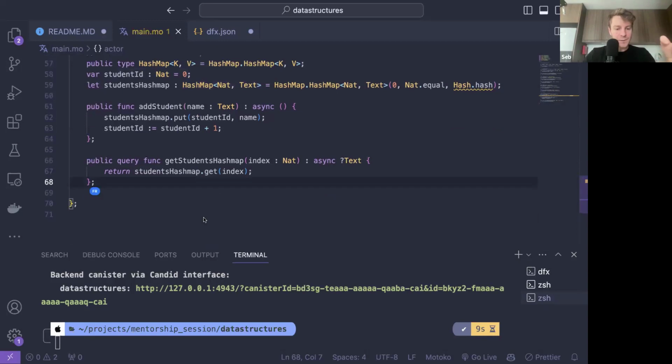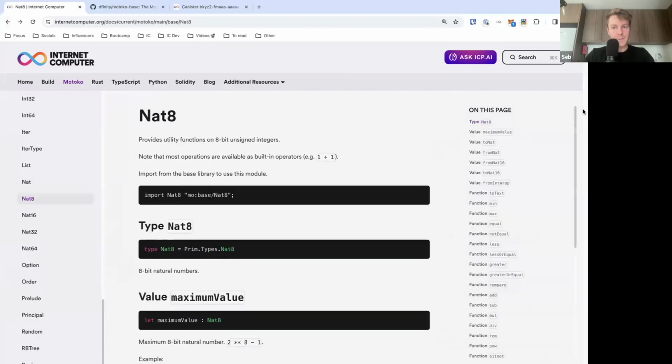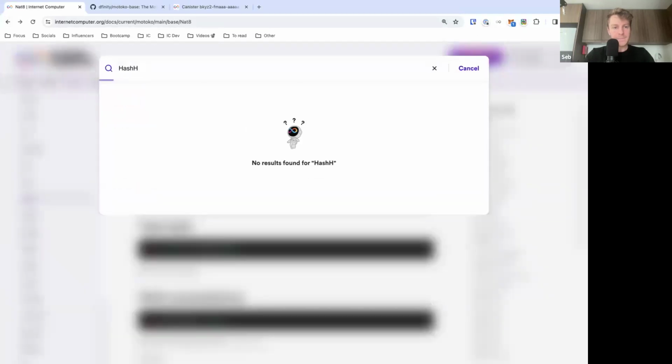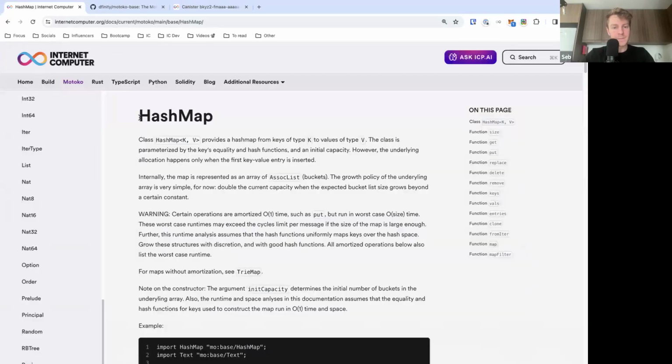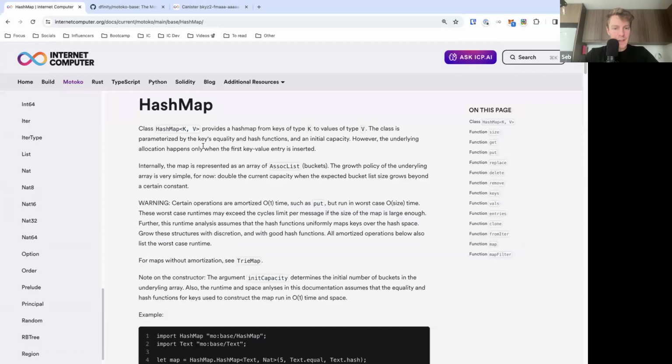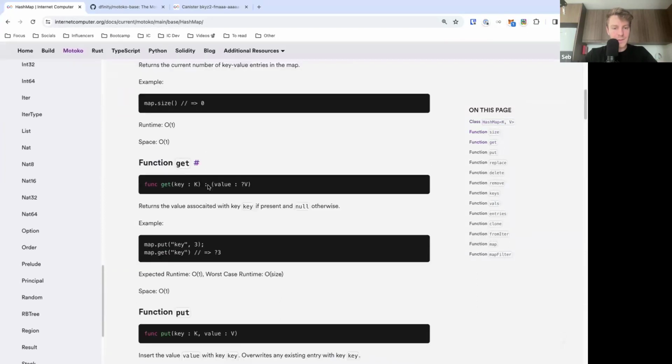How do we add students into a hash map and how do we get students inside a hash map? Let's take a look at the hash map library. Class HashMap. Okay, so we've seen that. So we can do hashMap.size to get the number of values in the hash map. HashMap.get starts to get interesting. Returns the value associated with the key if present and null otherwise.